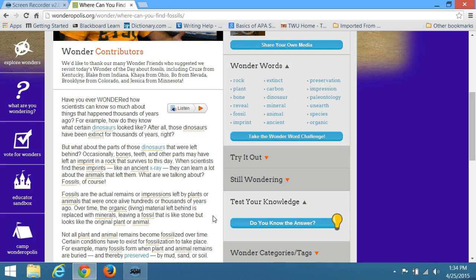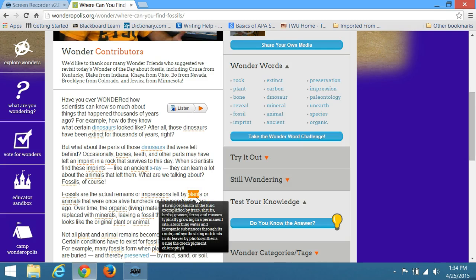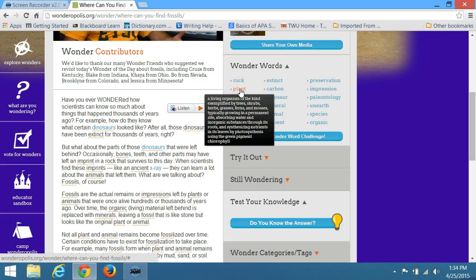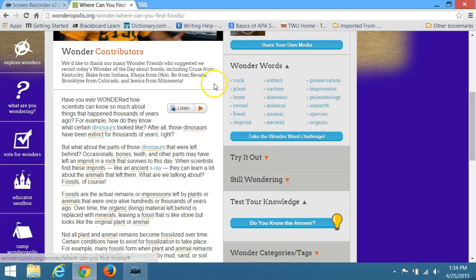Great. Read it yourself. One of the things you can do when you read it yourself is you can hover over these words that have an underline, those little dots underneath them, and it will give you a definition of those words if you're struggling with those words. You can also do the same thing over here under wonder words. If you hover over the word, it changes to red to match the underline, and it'll give you a definition.